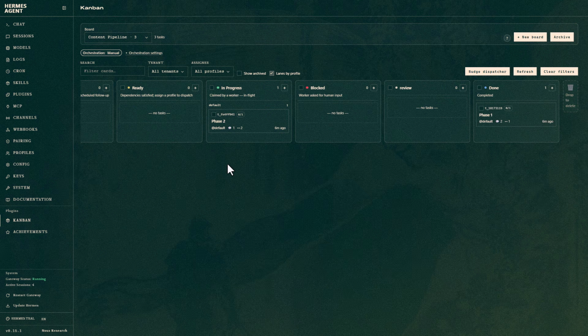And look at that, 1 digit, and the whole thing just wakes up. Phase 1's done, Phase 2 started itself. That's the parent link doing its job. Now it's hunting images for my story.